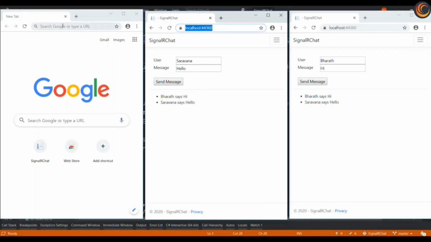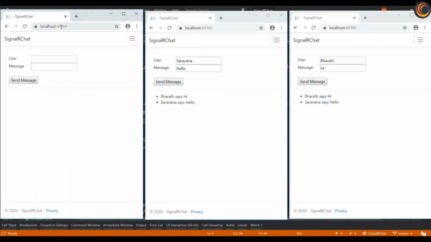Now let's say that a third client comes on board. He does not have any message here, and let's call him Ganesh, and he says yo. So as you can see, the yo message is sent between all the clients.